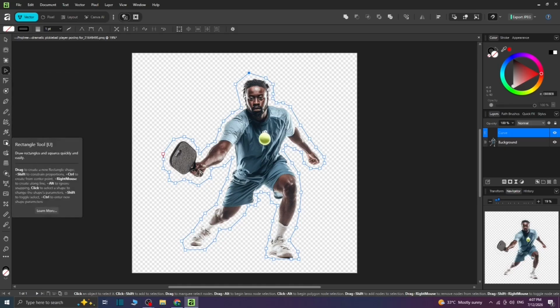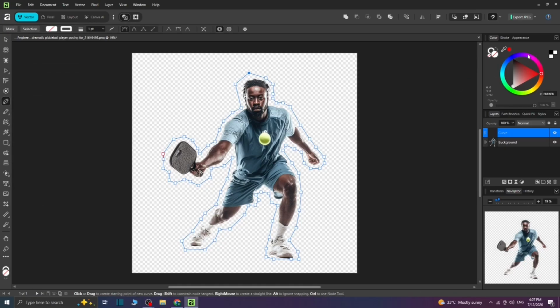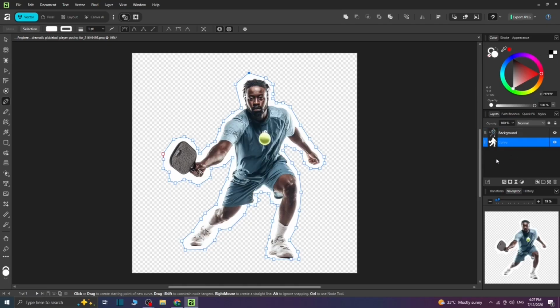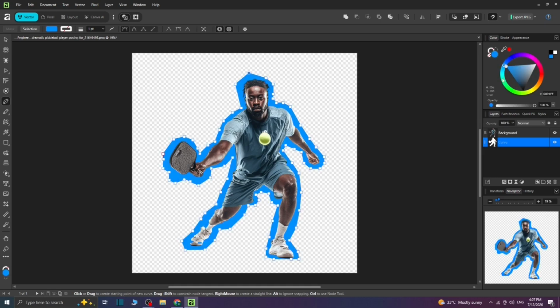Now let's add some color to the outline. First, drag the outline layer below your main image so it doesn't cover the subject. If you don't want a stroke, remove it from the stroke settings. Then go to Fill and choose any color you like.